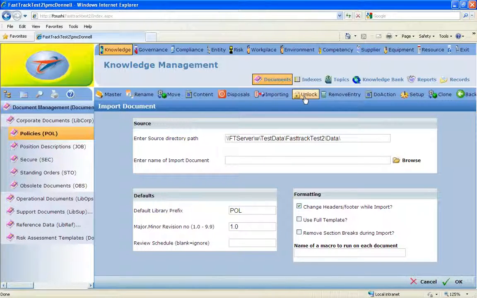That's a way of unlocking it. It's pretty much exactly the same as the cancel button here. When you check out, you can actually cancel that checkout as well. Same process as that one. Remove an entry.